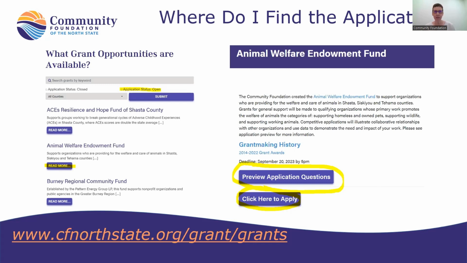I do want to point out that on the preview application questions, when you click that and it downloads a PDF that has all of the questions, one thing that I don't love, but it is what it is, is that it shows the questions for whether you're applying as a nonprofit, a public agency, or with a fiscal sponsor. And so each of those comes up. Just know that you're only going to need to answer one set of those questions based on how you're applying. You don't have to answer all 3.